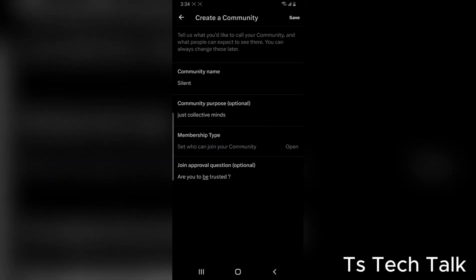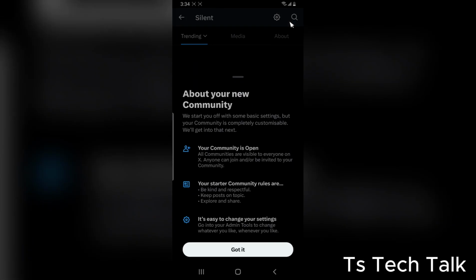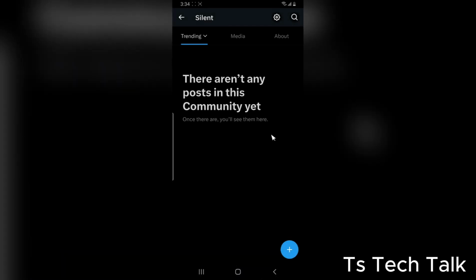All right, once you're done, you click on save. There is a save link on the top area, so you click on that and it's going to save your community. And now you can go ahead and read more information about your community and everything. Once you're done, you click on got it. Now the next thing, I want to actually edit my community, adding the profile image and also making some other edits. So with that, we click on the gear icon.